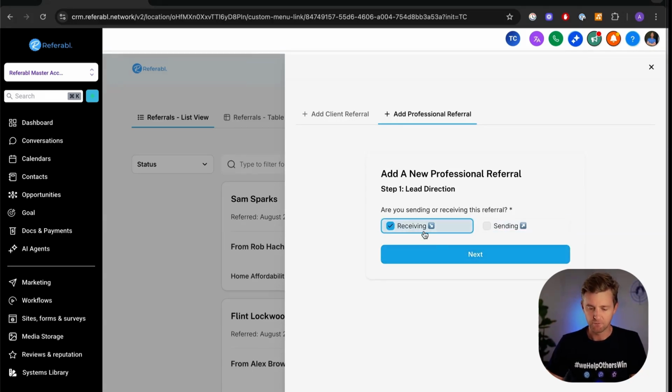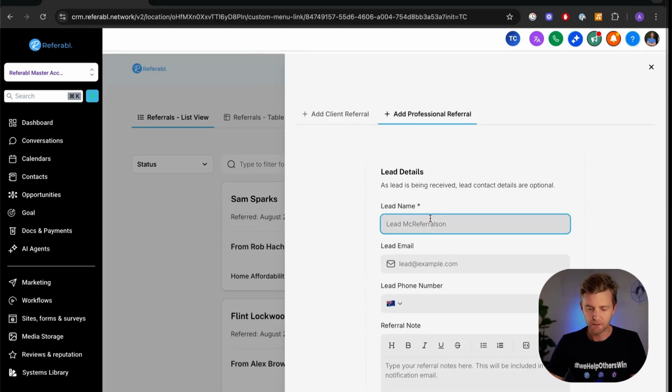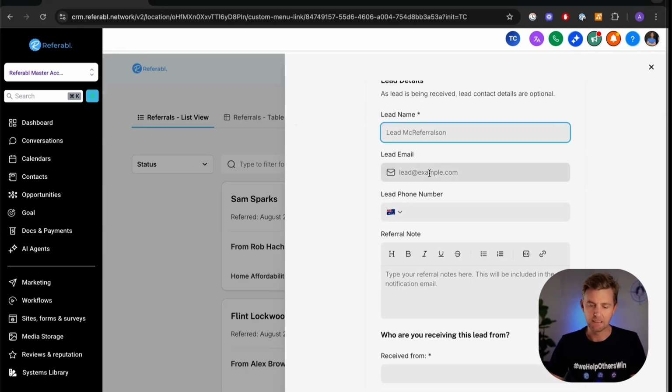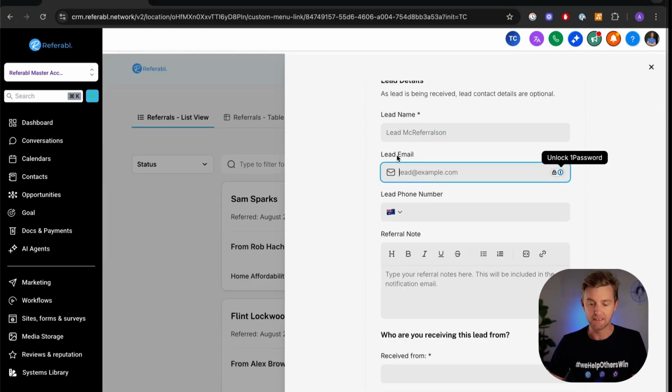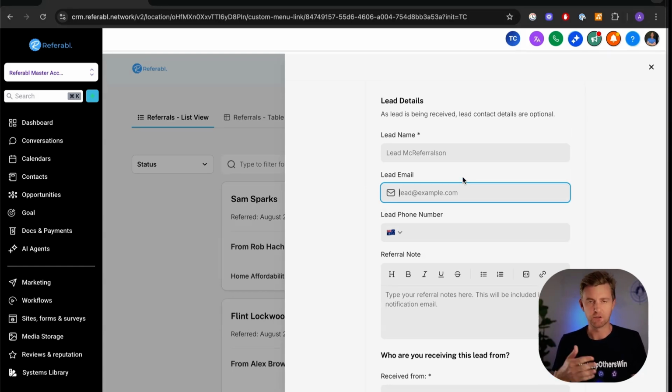If we're going with receiving a lead, then all we need to do is put in the lead name, and we're not mandated to put in the email or the lead phone number. The reason is because we've assumed that the person who has referred us a client doesn't need to know those details. It's not necessary, because we assume that that referral partner already has those details somewhere in their system.